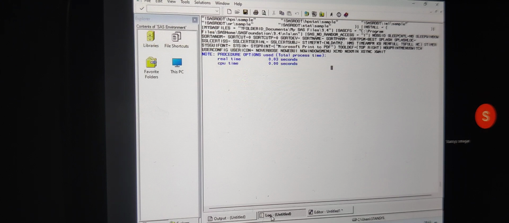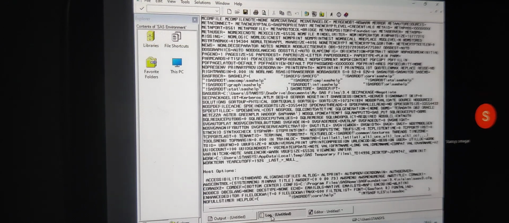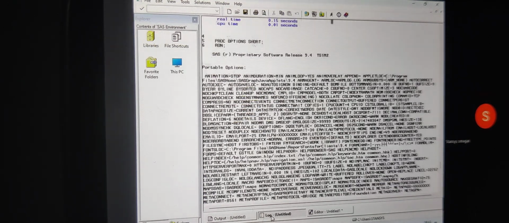Now, go to the log window. Can you see what we have in the log window? We just have a paragraph of all the available options. Without short we get option, value and definition, and with short we are going to get just a short list. That's one paragraph.